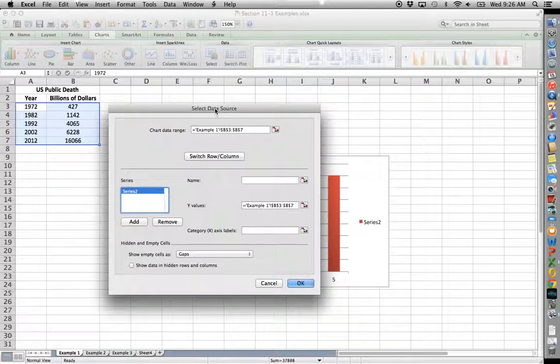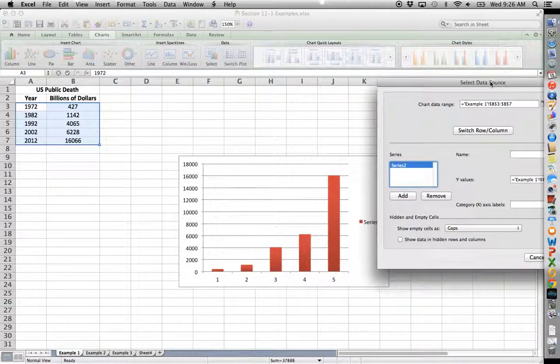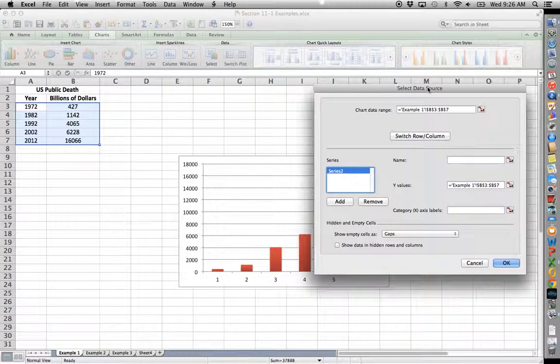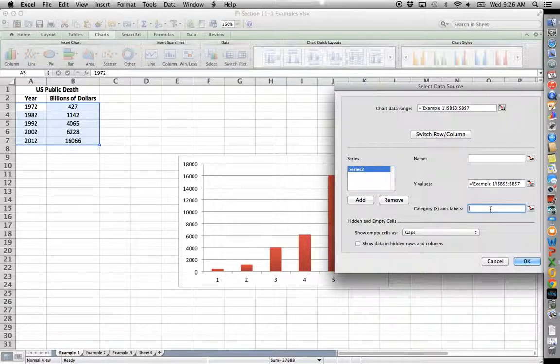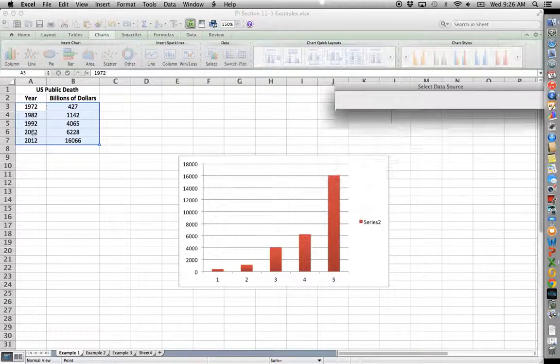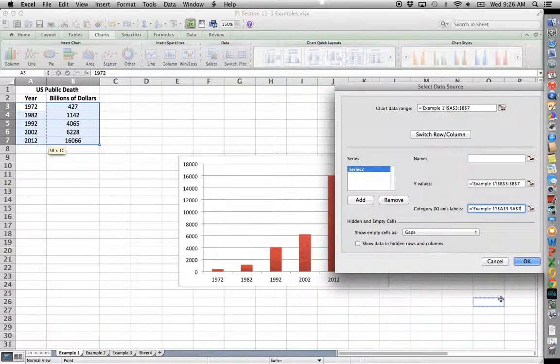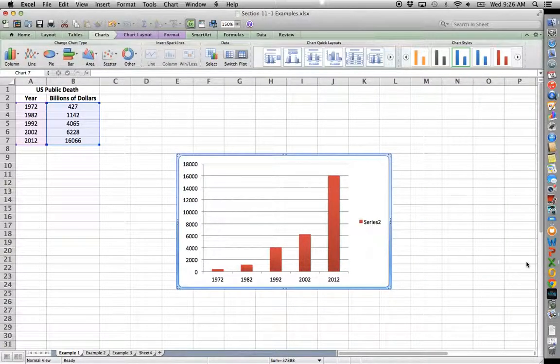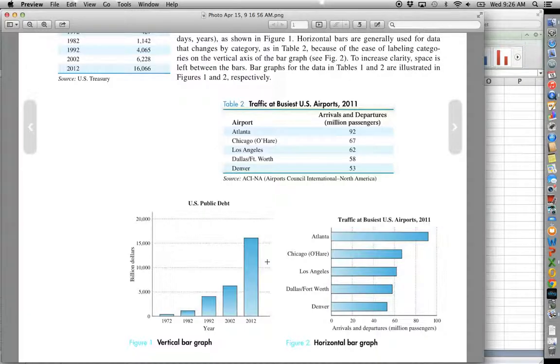So there, now if you notice, the graph looks a little bit more like the book. What we need is a category for the X label. I need to know what these are. So here I clicked where it says category X axis labels. I'm going to highlight 1972 to 2012, and then when I press OK, I'll actually get the same type of graph that they have.